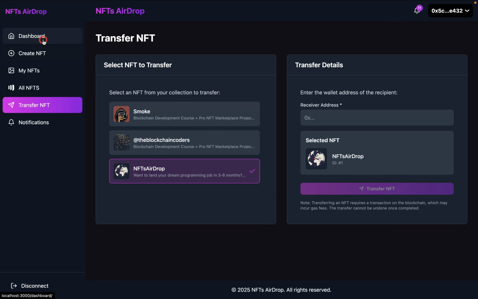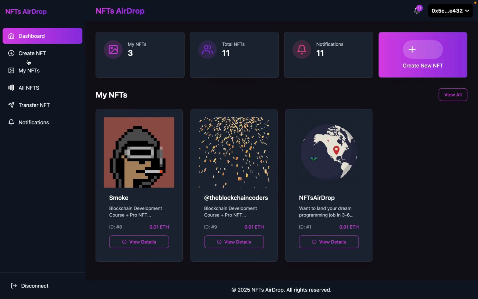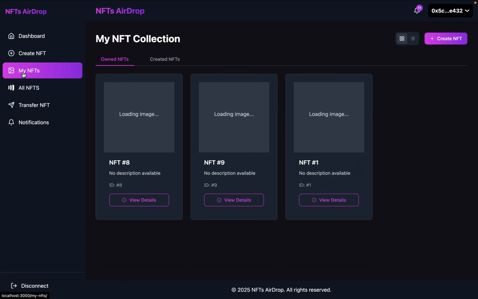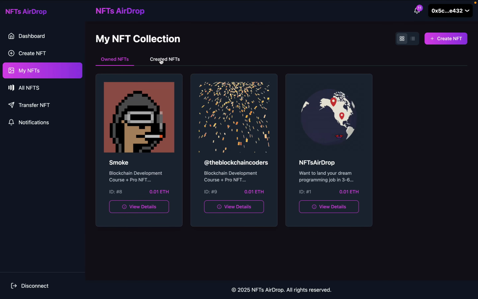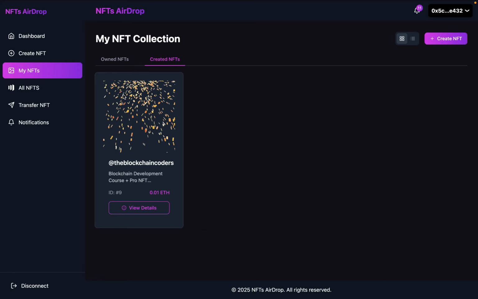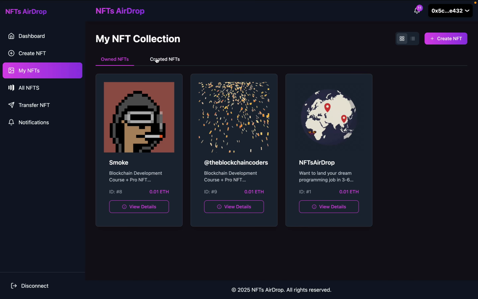Now, if I come back to the dashboard, there you will find the details about the NFT which I have created. If I come back to my NFT, there you will find the NFTs which I own. If I click on this created NFT, you will find this is the NFT I have created. But these 2 NFTs, I got this one and this one from account number 6. So that's how you can transfer the NFT.